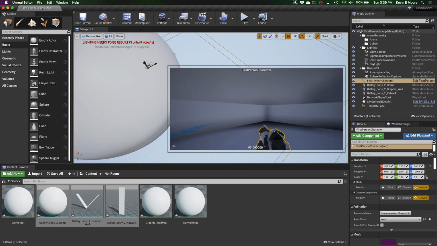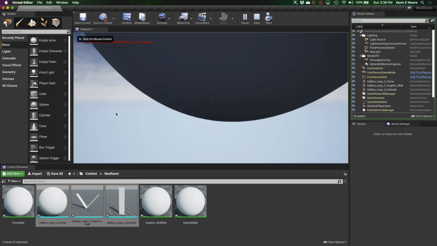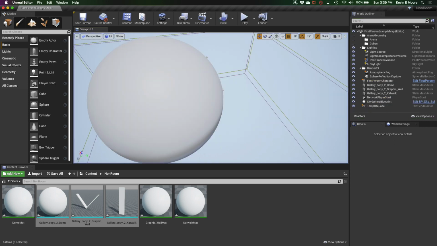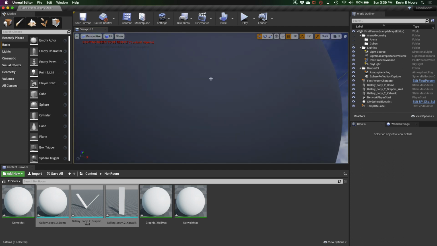Okay. And then I should be able to push play here, see what happens. All right, so we don't have any collisions set. So let's talk about collisions a little bit. Collisions are basically what constitutes things that we hit as we're moving through the space.